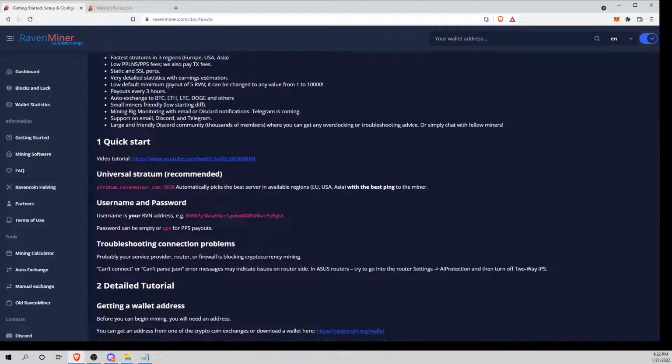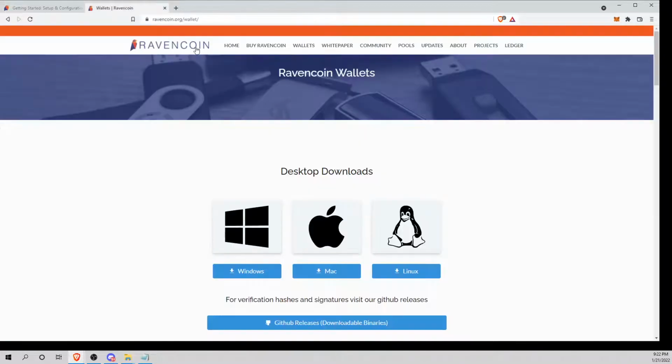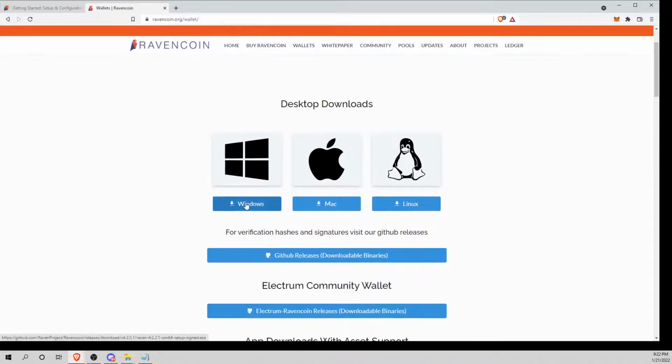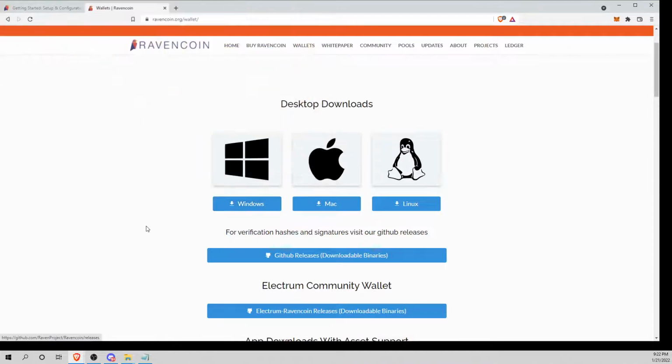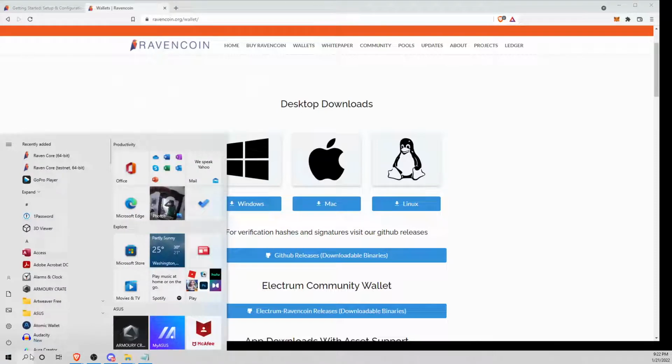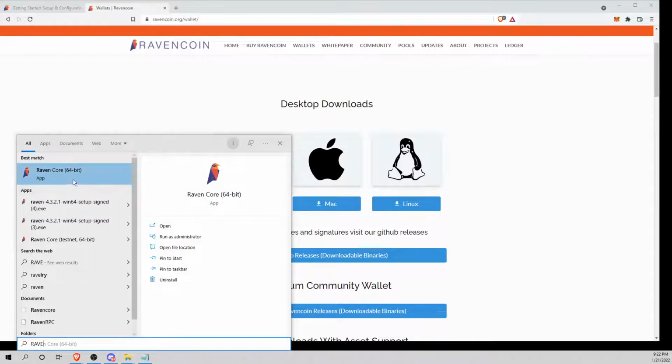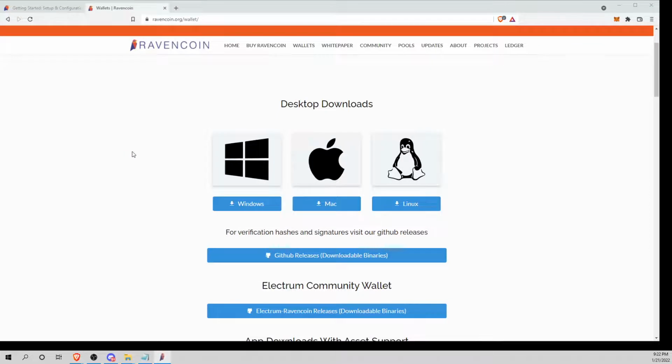So first things first, if you don't have a Ravencoin wallet, we're going to want to go to ravencoin.org/wallet. And we'll download the Windows wallet because that's what we're on. You would hit save and you'll just go through the installation process. So once you've installed the Ravencoin core, it'll be here. You can click on it to open it up.